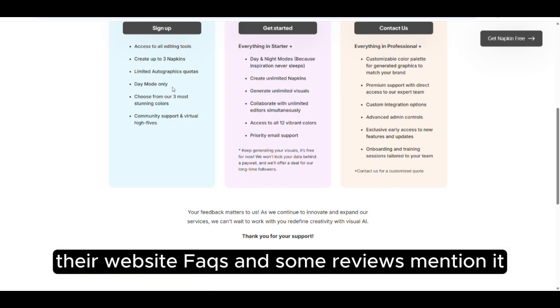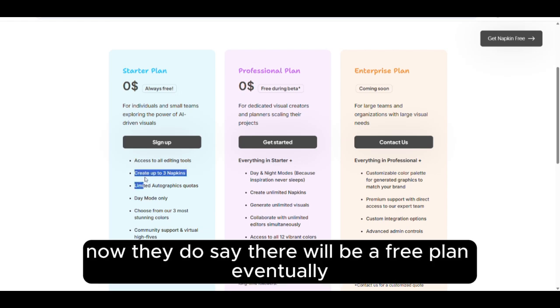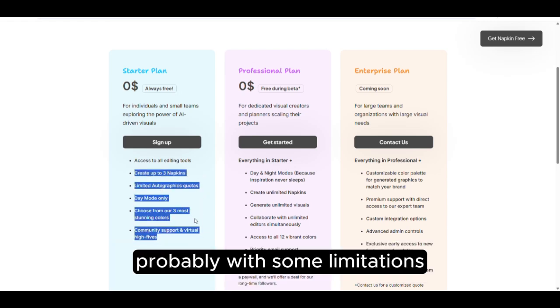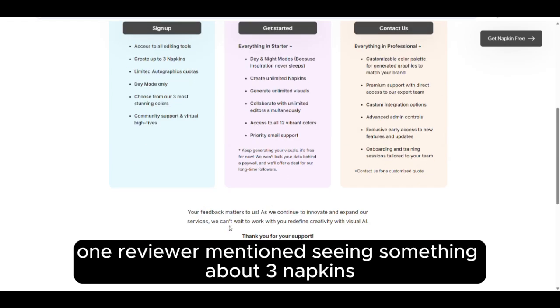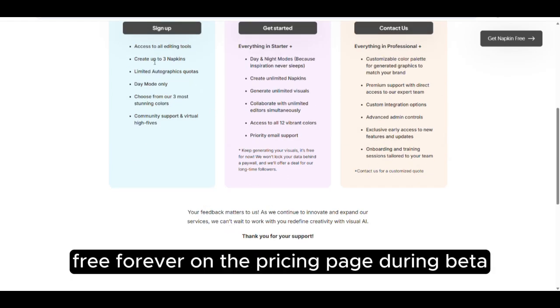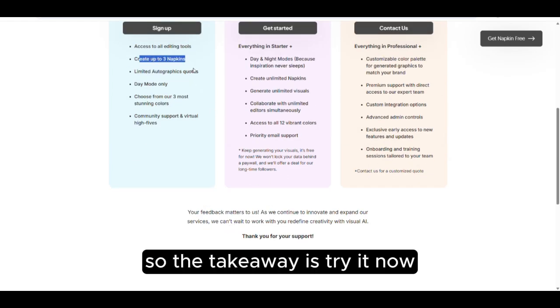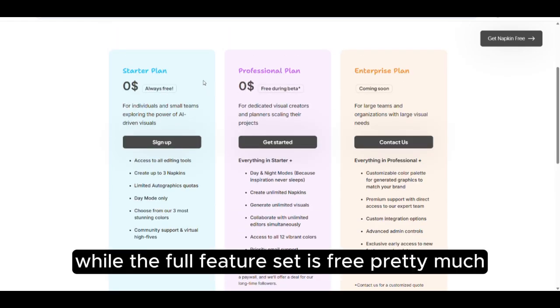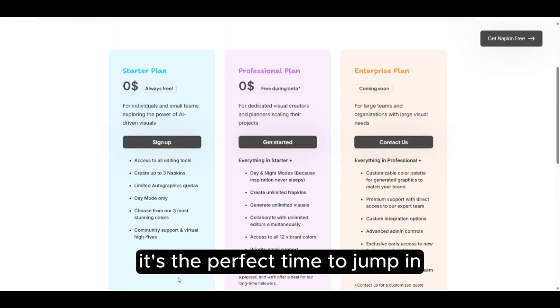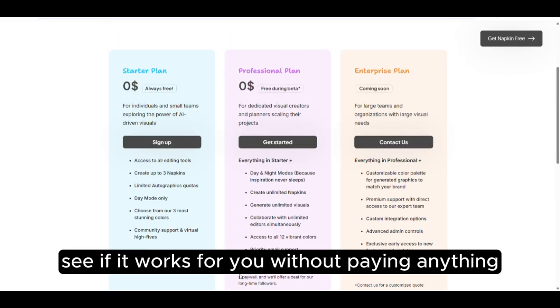Their website, FAQs, and some reviews mention it. Now, they do say there will be a free plan eventually, probably with some limitations. One reviewer mentioned seeing something about 3 napkins free forever on the pricing page during beta. So the takeaway is, try it now while the full feature set is free. Pretty much. It's the perfect time to jump in and see if it works for you without paying anything.